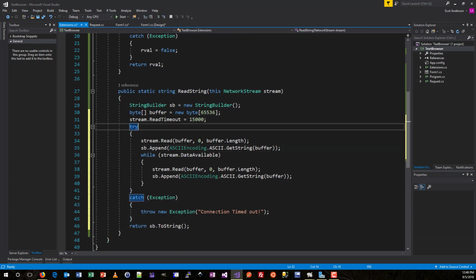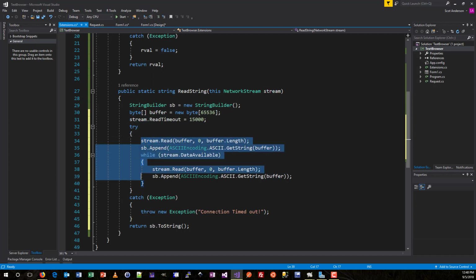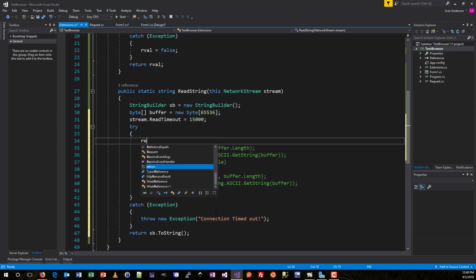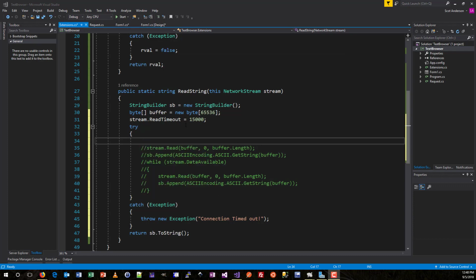Now I could do a repeat until here. So what I'm going to do is highlight this stuff, and do a Control K, Control C. We'll comment it all out. And I'm going to try this. I'm going to say repeat. Let's see if there is a repeat. Hold on. Yes, here we go. I'm used to another language, so this is a do while.